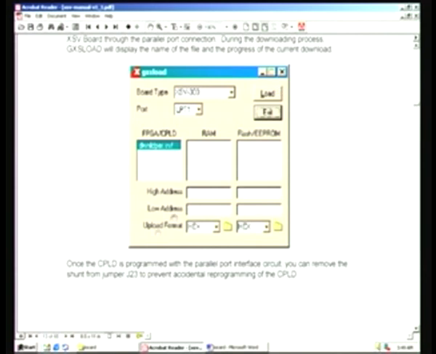Once the CPLD is programmed with the parallel port interface circuit, you can remove the shunt. These are all jumper settings which you can easily follow. I am just skipping all the jumpers. You might really get bored listening to all the jumper settings.